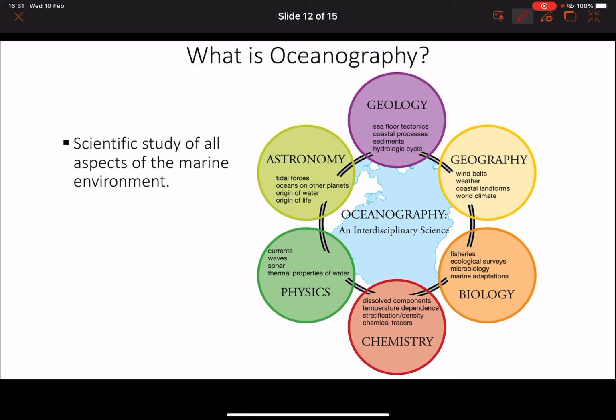So what is oceanography exactly? It's not just about naming the oceans and figuring out how deep they are. Oceanography is one of the really interesting interdisciplinary sciences because it's the scientific study of all aspects of the marine environment. And by all aspects, it includes so much. There's the geological aspects of oceanography, so coastal processes, sand, beaches, sediments, seafloor tectonics, plate tectonics, volcanoes, all of that stuff.